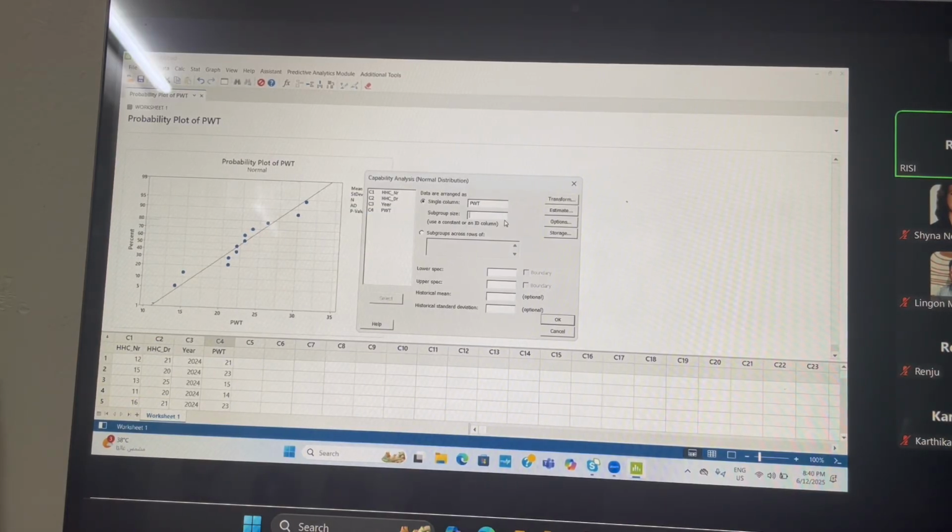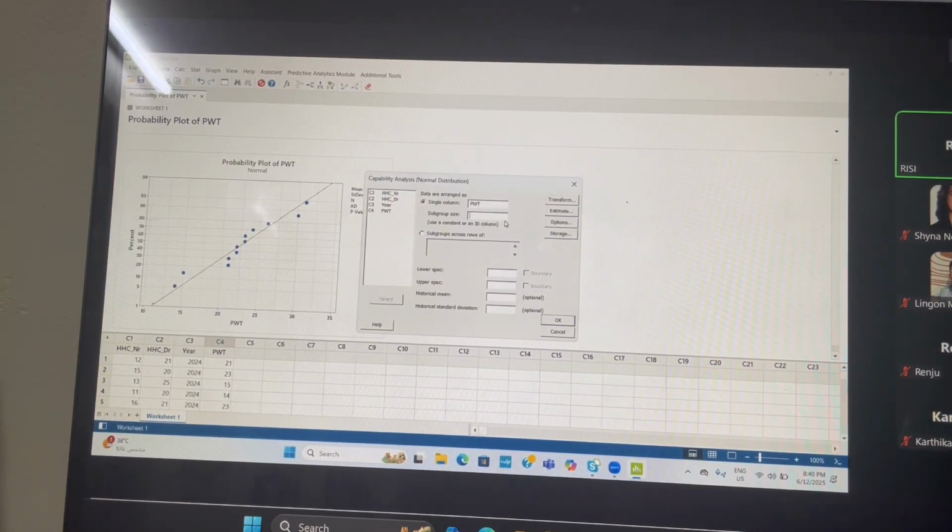What is your subgroup size? We took only one data point from each month, correct? This is just an average waiting time. So we took only one number every month, so just enter 1. Okay.